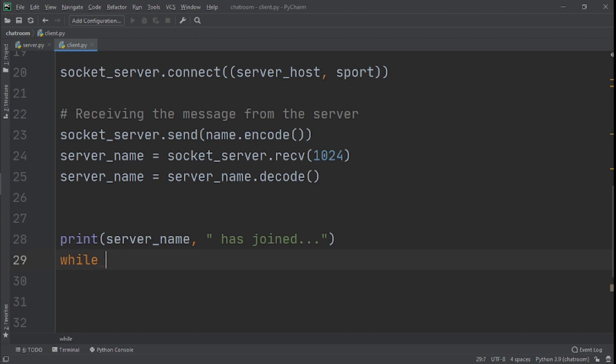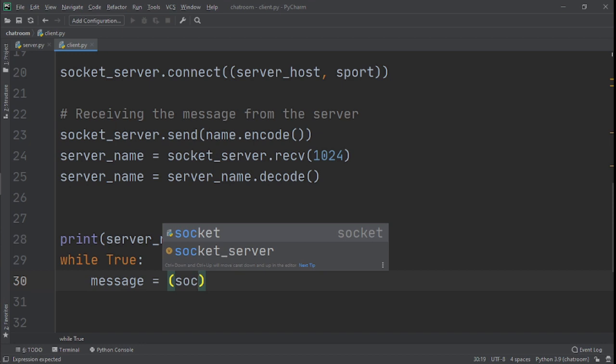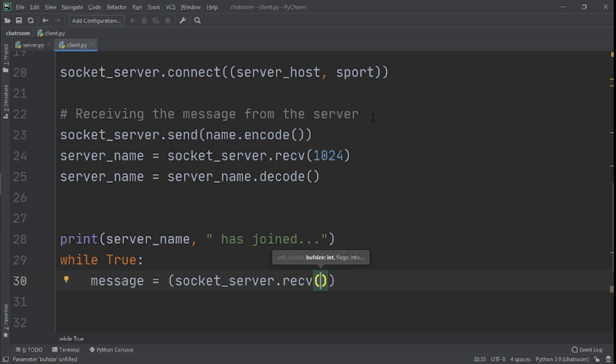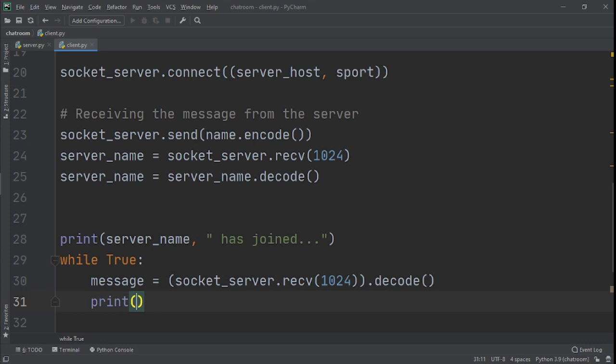Next, what we do is we use a while True. What we want to happen is that message is equal to socket_server.receive 1024 .decode. What we do next is we're going to print the server name. Then we're going to add a colon, and after that we'll add the message.